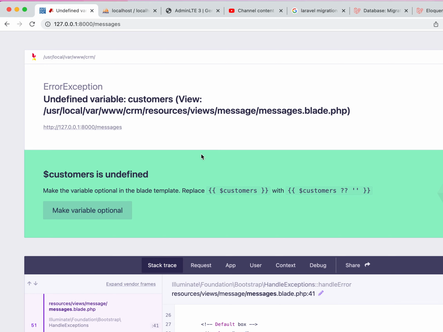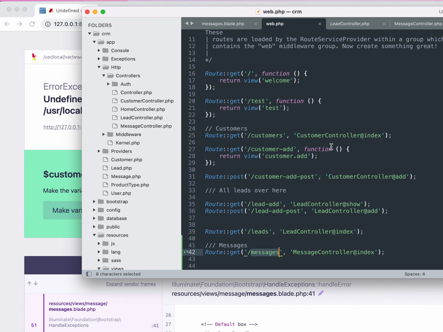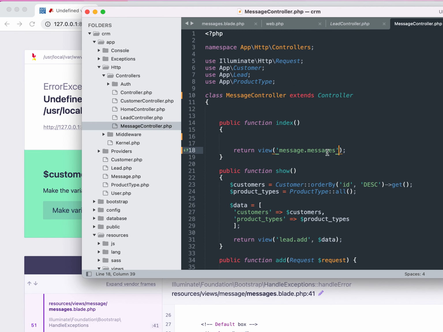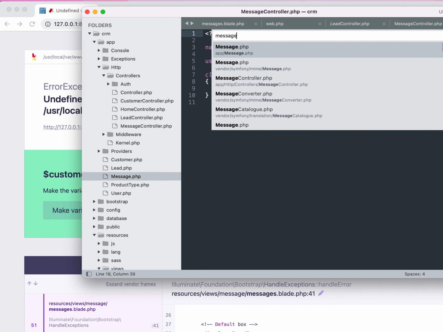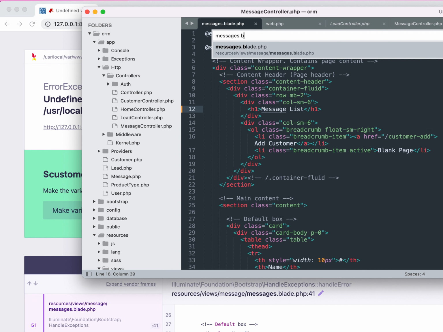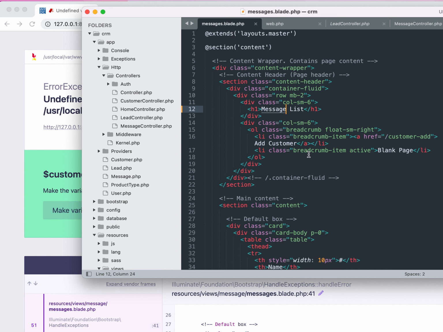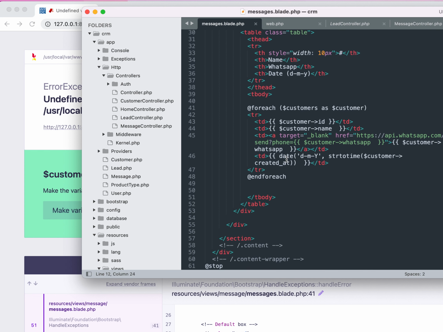Don't be afraid of these errors. Unless and until you get an error, you won't be able to know what's going on in the system. Many people are afraid of errors. You should never be afraid of errors, correct? We need to solve errors.